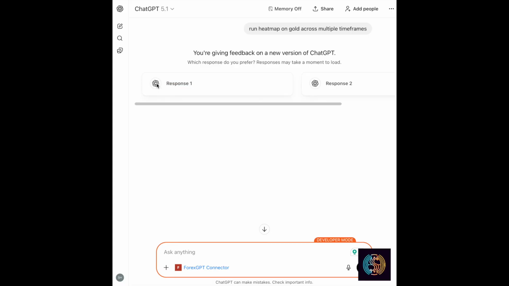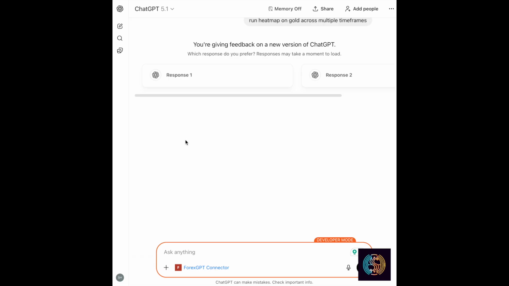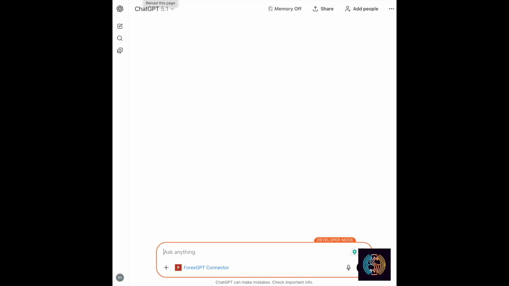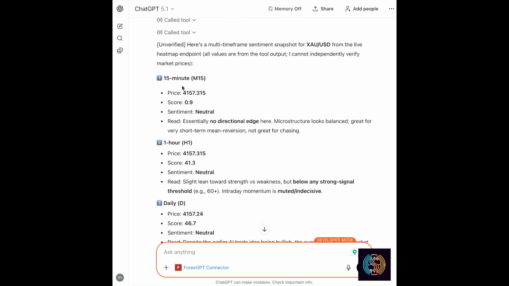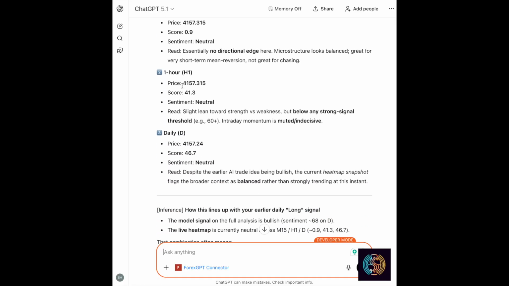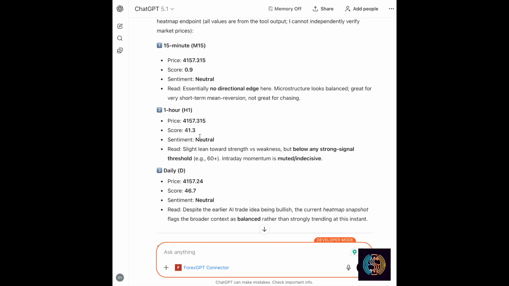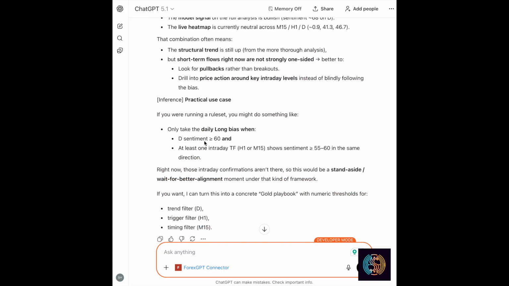So we're waiting for this response here from the model, but can't really see which response it's giving or if it's finished running the response. I'm just going to refresh the page. Sometimes it could get into like a bug state, especially with memory disabled. So there is the response here. Okay, 15-minute was neutral, neutral, and then neutral. The sentiment scores were 46, 41, and 0.9, which is why they were pretty much neutral.